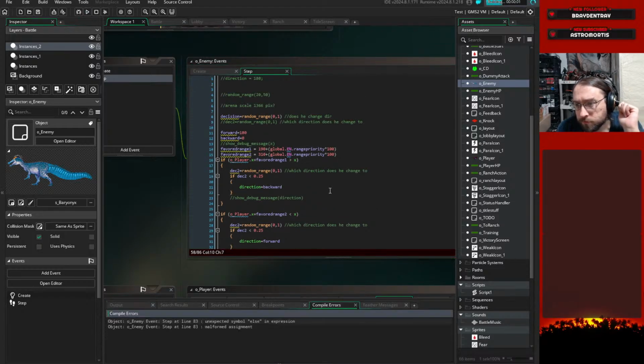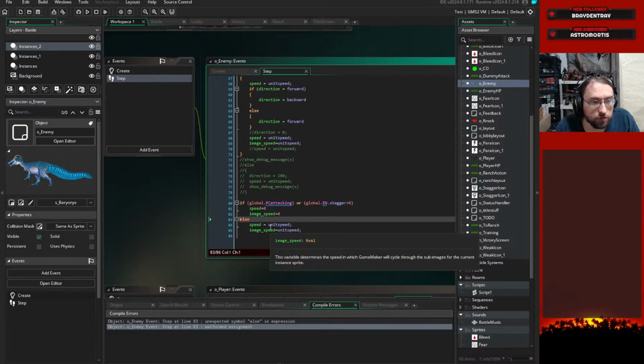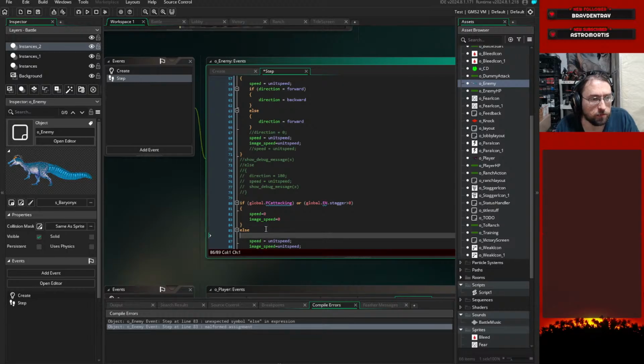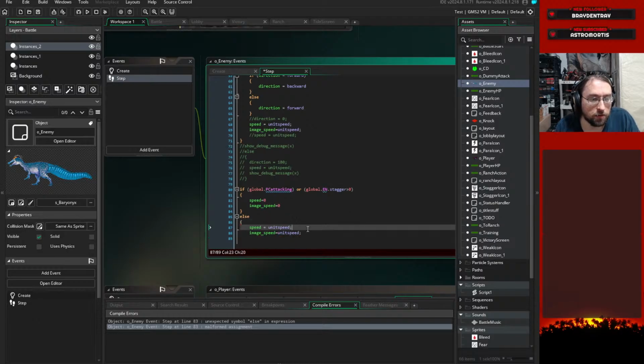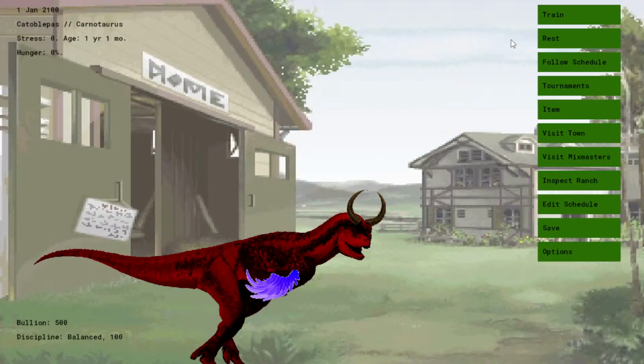Alright. Maybe he'll at least stop moving during attack animation. Malformed assignment. If else. Oh, because these don't have the brackets. I guess you can do an if statement without the brackets if it's a single line. I mean, that kind of makes sense. Oops. It's just funny that I never caught that.